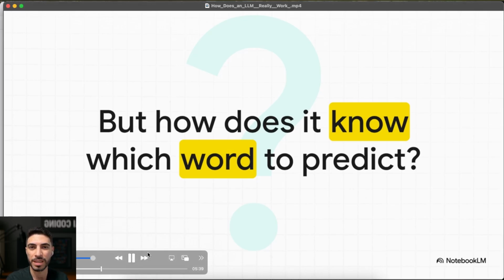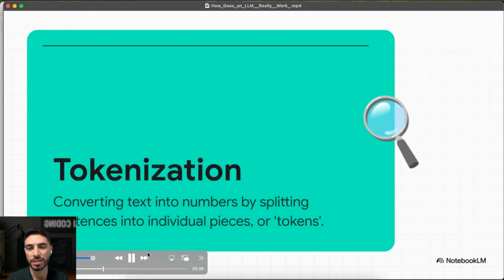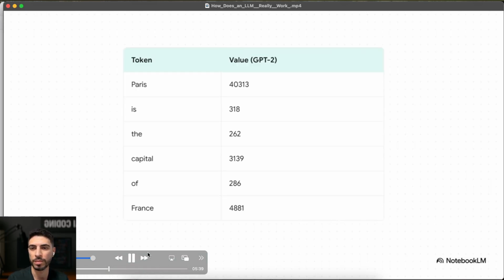To get that, we need to first look at how a computer even begins to process our language. It all kicks off with a process called tokenization. See, to a computer, our words are just gibberish. So to make any sense of it, the model has to first chop our sentences up into little pieces called tokens. These are usually words, but sometimes they can even be parts of words. And then, each of those tokens gets its own unique number. So a sentence like, Paris is the capital of France, is transformed into a string of numbers. That's the only language the machine speaks. Everything that happens from here on out is built on this foundation of numbers.